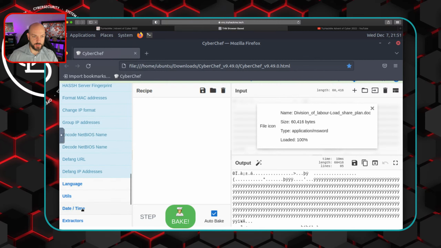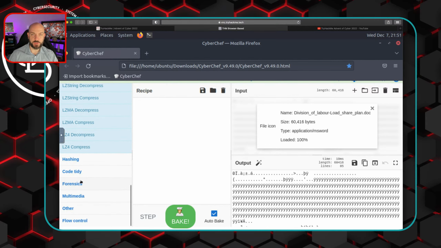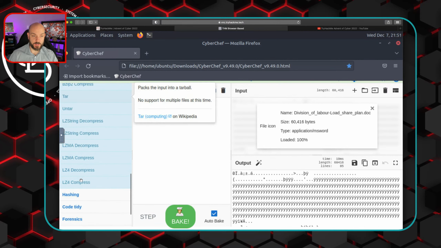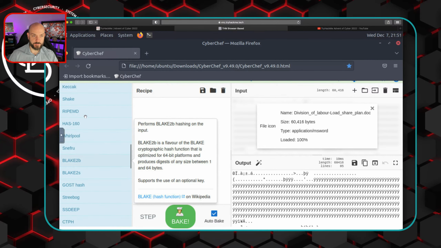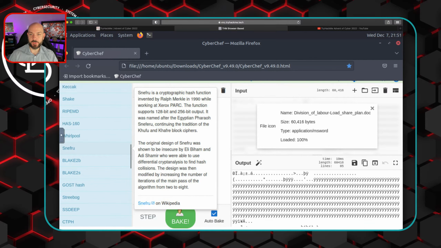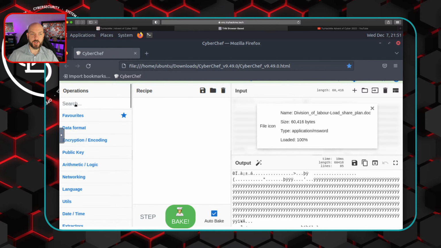We can change the languages. We can compress. So if it's a gzip or something like that and we want to unzip it, we could use this here. Hashing. Again, different hashing algorithms. So just a whole bunch of different options there. And if you have a hard time finding whatever you think should be there, then you can just use the search bar over here. And we're going to take this strings and we're just going to drag it over here.